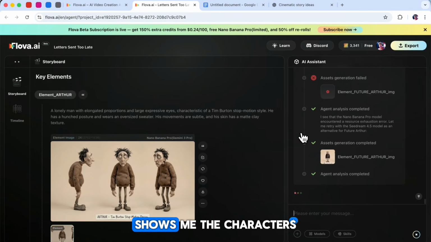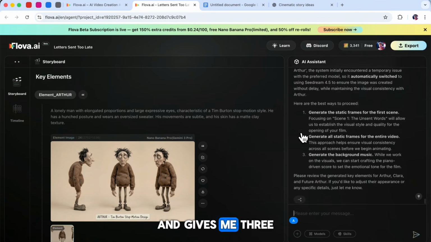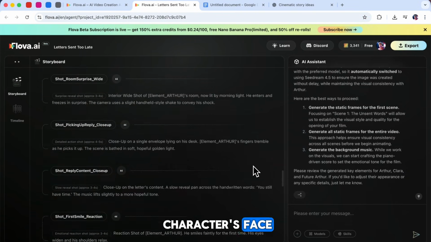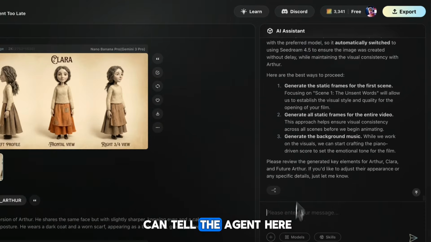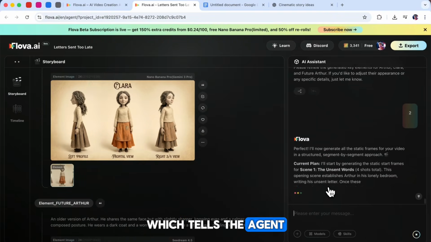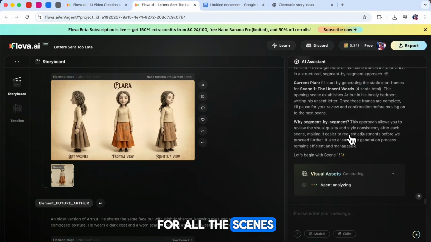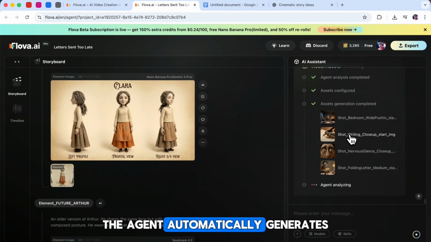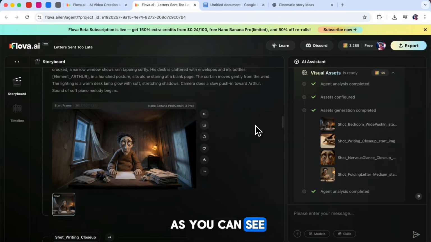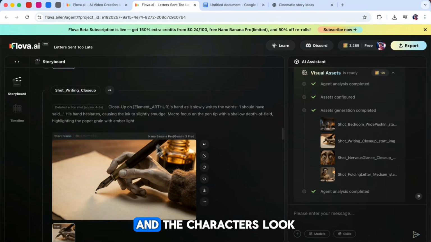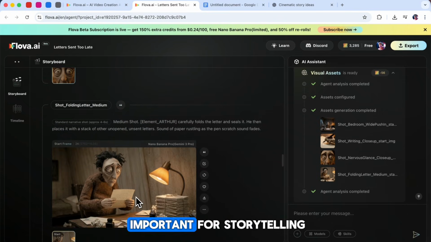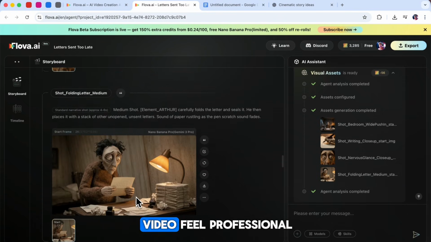Finally, the AI shows me the characters it created and gives me 3 more options. If I want to change anything, like the character's face, clothes, or style, I can tell the agent here. Since everything looks good, I choose option 2, which tells the agent to start creating images for all the scenes. After that, the agent automatically generates images for scene 1, including all the shots. As you can see, the images are high quality and the characters look consistent in every shot. This consistency is very important for storytelling because it makes the video feel professional.